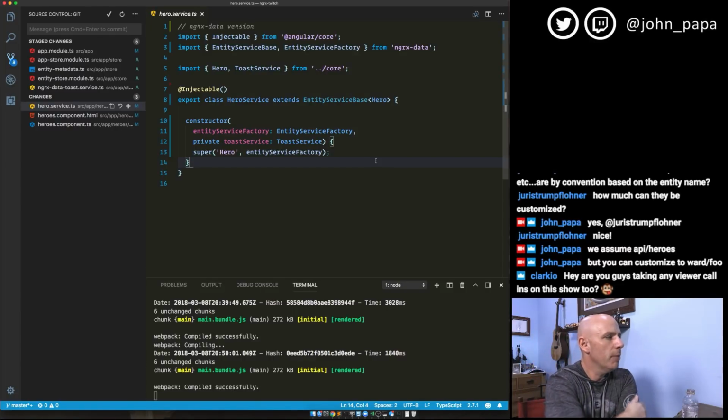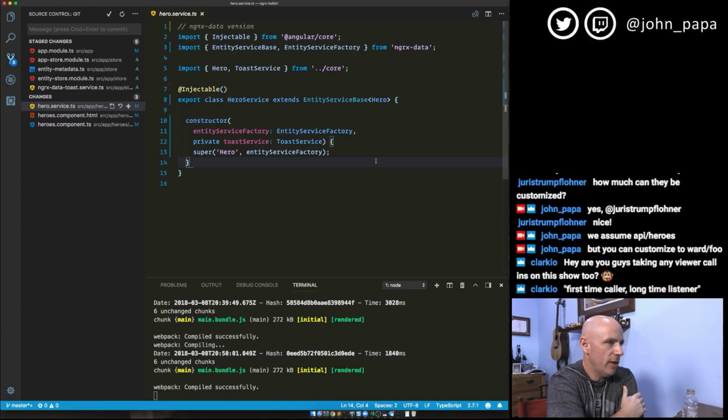Yep. Now, move to the next step. The hero service became considerably smaller because effectively, if you follow any of the conventions or even if you override them with your own configuration, all you have to do is extend this entity service base with your hero model in this case, and that's it. So it's 14, 15 lines of code for a service for your model. And you could decide that you don't want a separate hero service altogether. You can just bring the entity service factory in and create it in your component if you want. Yes. Yeah, you wouldn't need that at all.